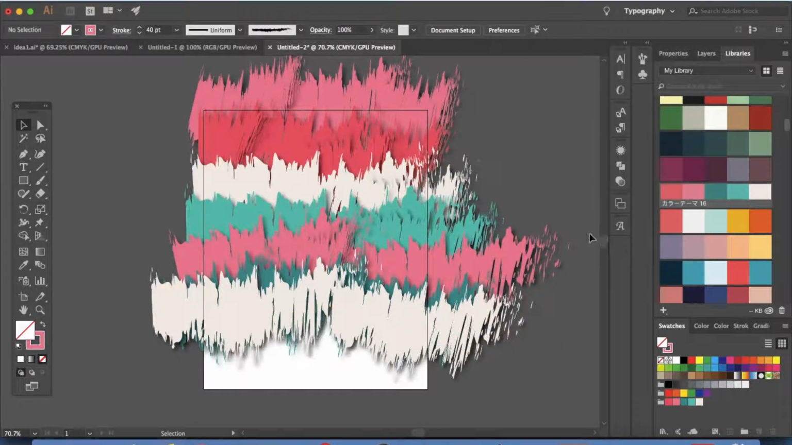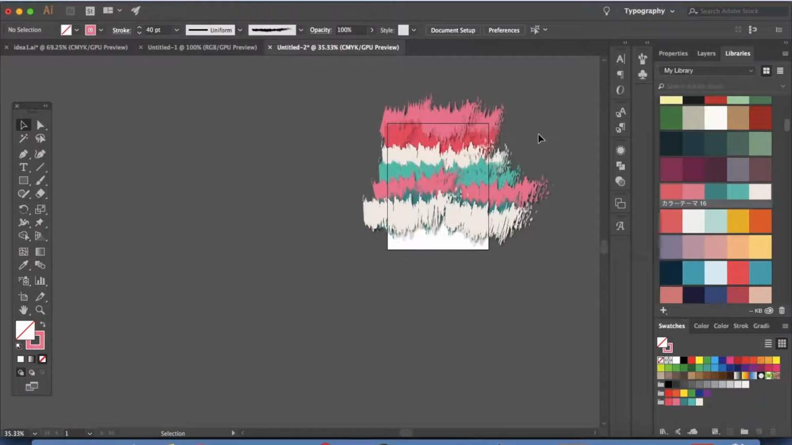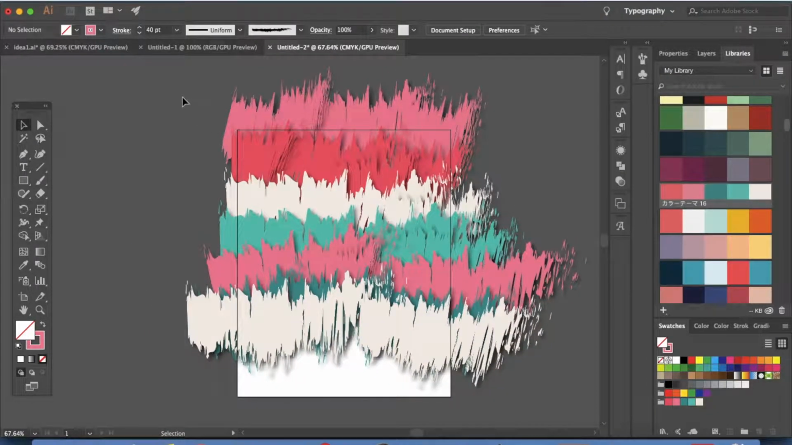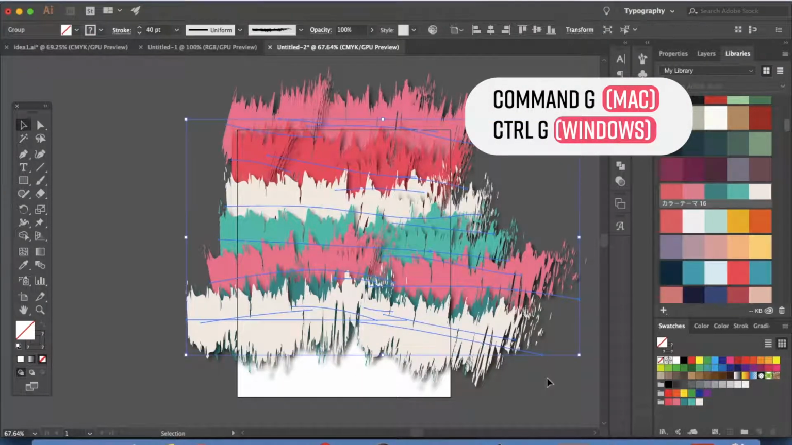This is how it looks for now. But you can also edit this. For example, if you click on this and press Command Shift and close square bracket, it's going to pop up in the front. So you can edit these however you like. Okay, so we have our things ready. Now I'm going to group them together. So click and drag and press Command G to group them.